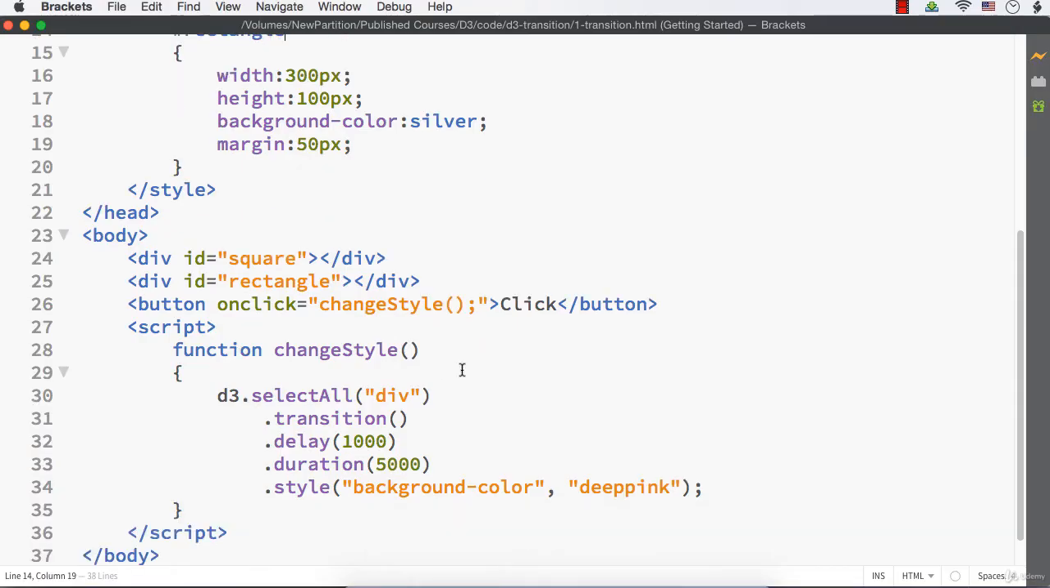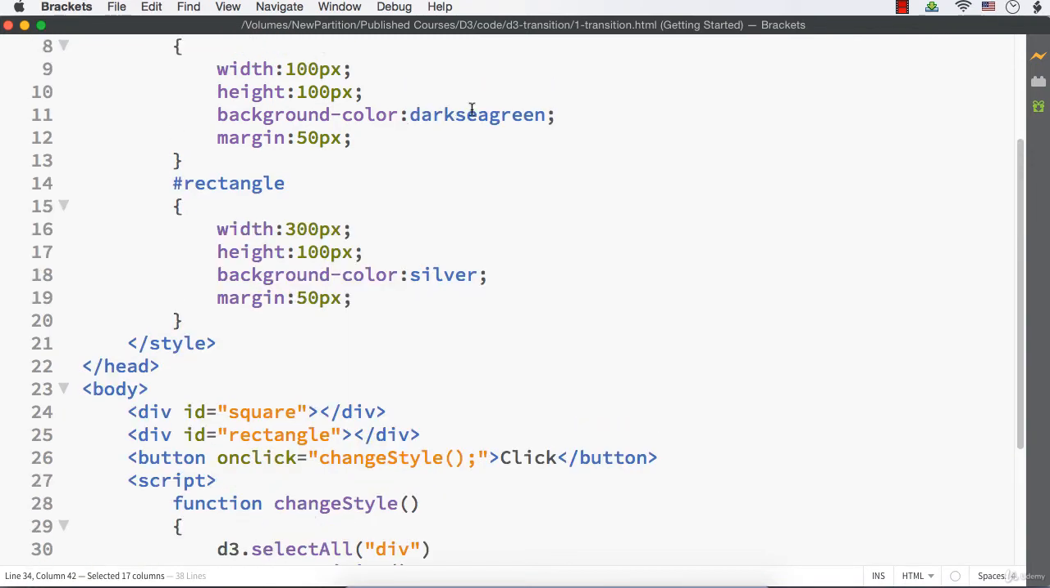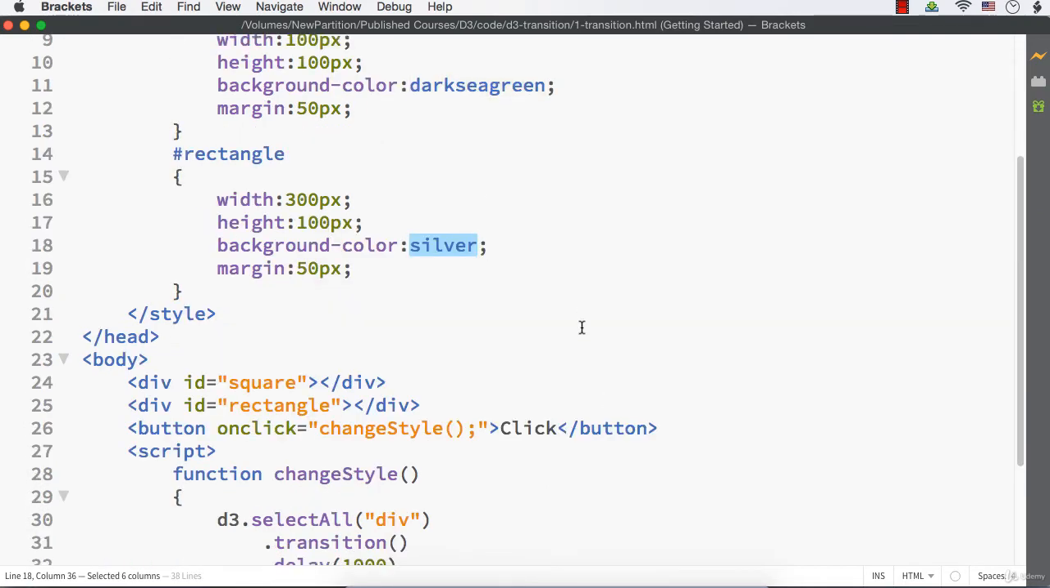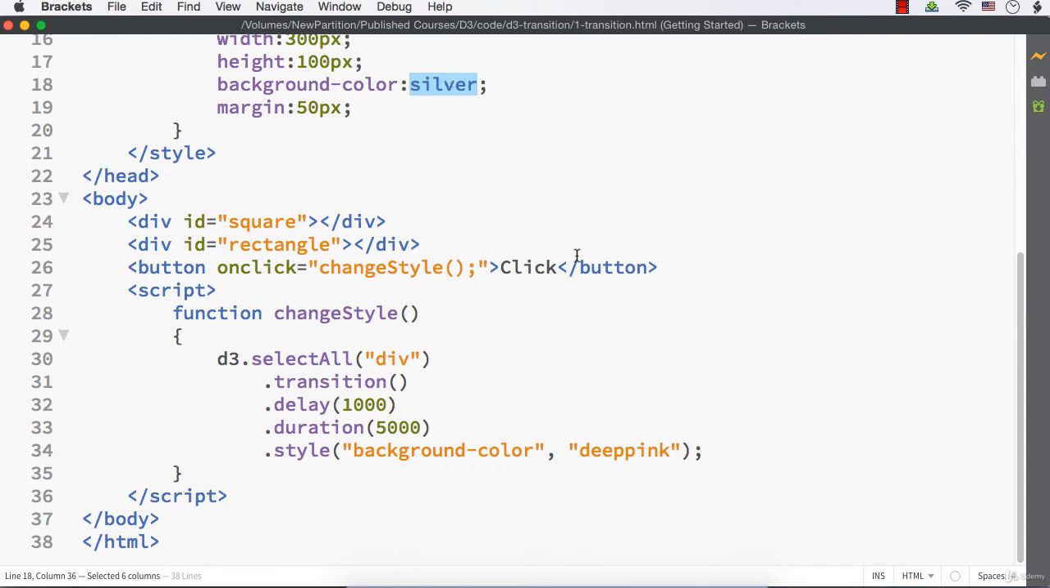D3.js actually does this animation or transition using interpolators. So D3.js finds out the initial value. When we specify style background color deep pink, the D3.js transition itself finds the initial background color using DOM techniques, and it gets the colors like dark sea green and silver. And using some interpolators, it is transforming the color. The first box is dark sea green to deep pink and the second one is silver to deep pink.